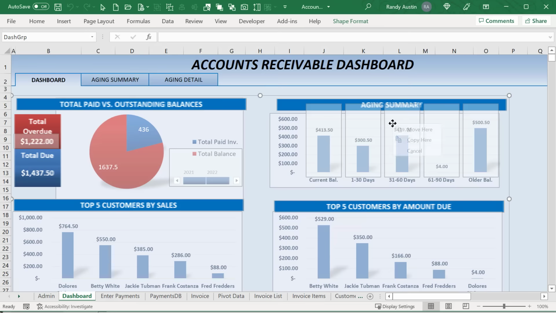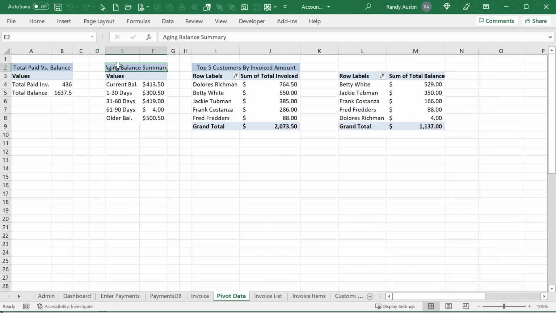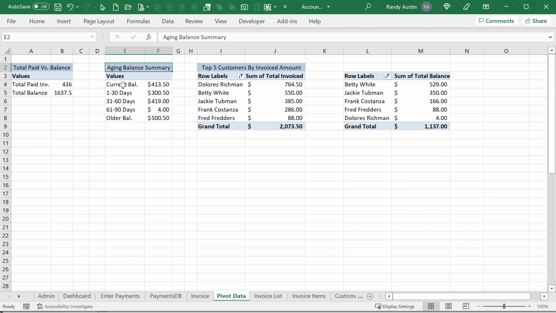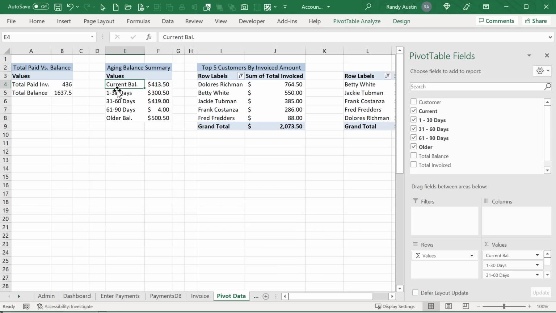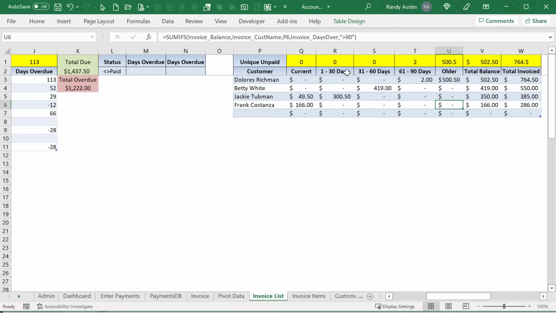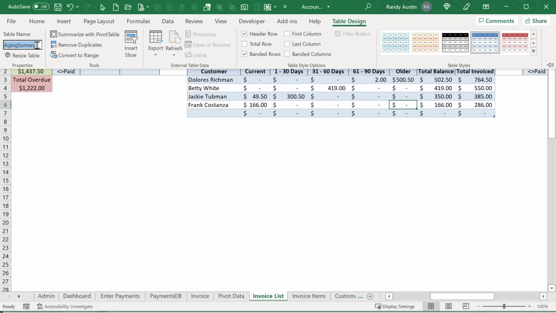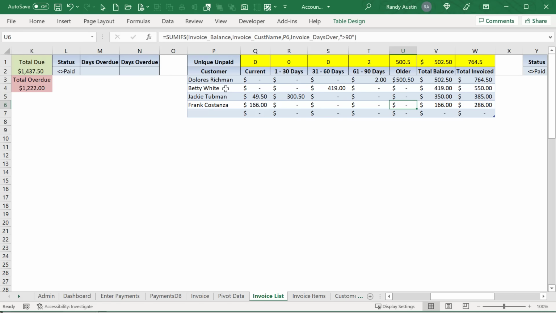I also want to know an aging summary, right? If we take a look inside our aging summary, I want to know the current balance, 1 through 30 days. So we've got additional data inside our aging summary, and that's also going to come from a pivot table. It's called our Invoice Aging Balance Summary. So this is also some pivot table field, and this pivot table data is going to be based directly on the data from our results in our invoice list. If we take a look at this, we see that this table name is called aging summary, and our pivot table data is extracted directly from here.